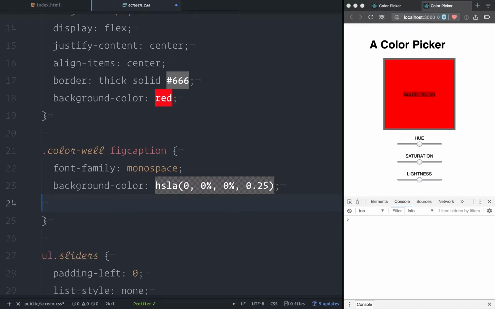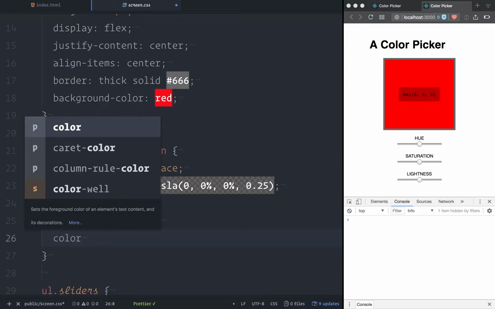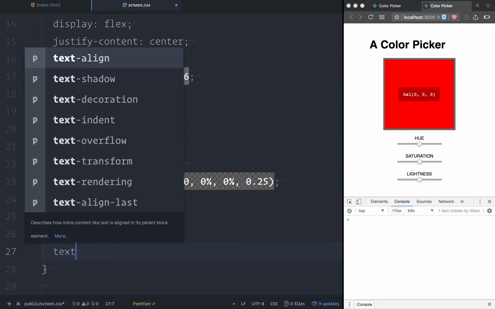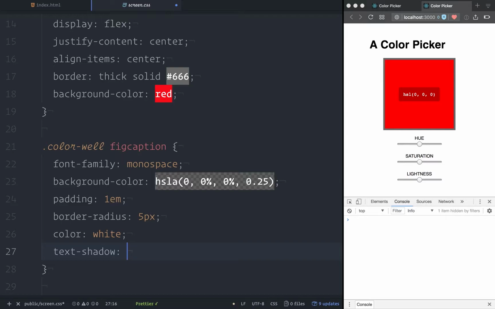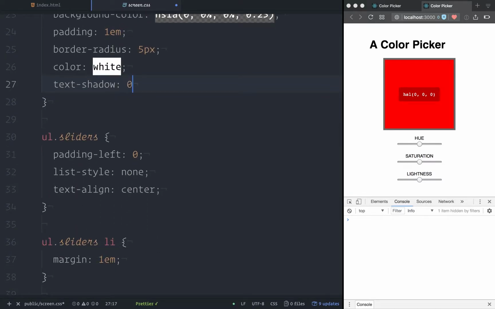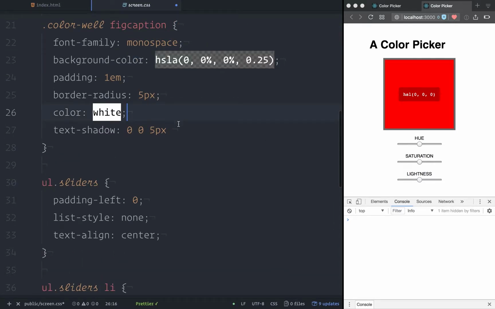Let's add some padding, a little border radius here. And let's change the color of this text to white, but let's give it a text shadow of, yeah, so this is the offset on the 0, 0, a very small blur, and it's also going to just be black. Actually, I'll just write black.